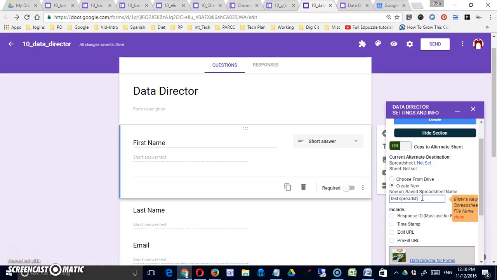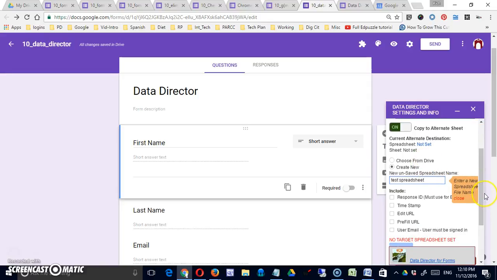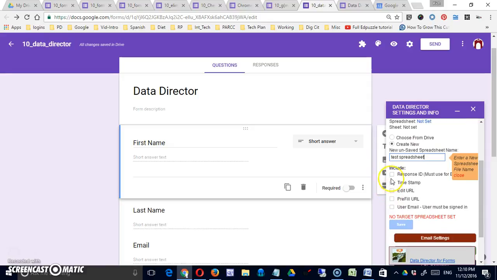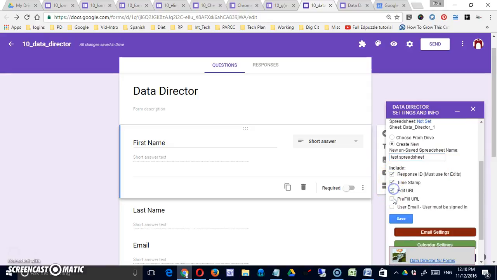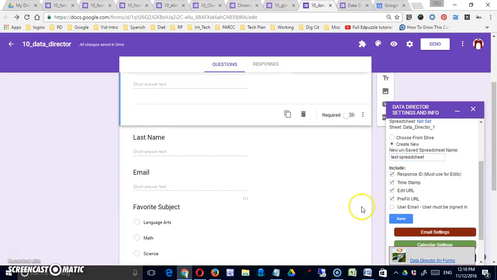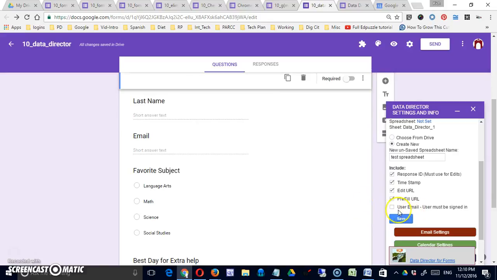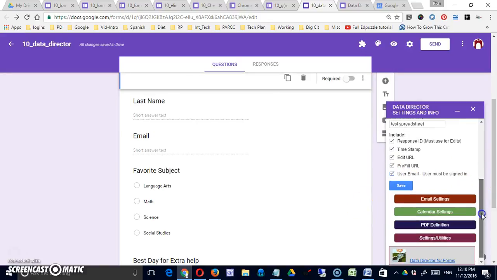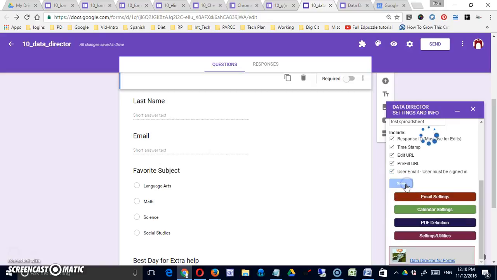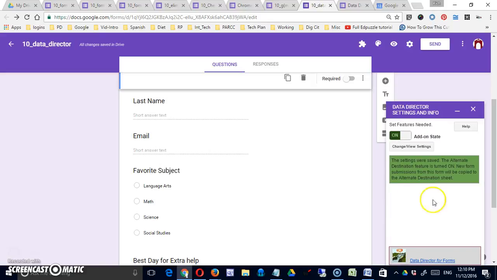an additional sheet, or I can choose one from my drive. I can tell it to include certain things. Save that. And then when somebody fills out this form, not only will the data go to its original location, but it will also go to that second form.